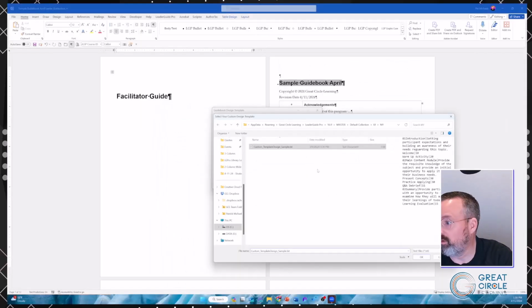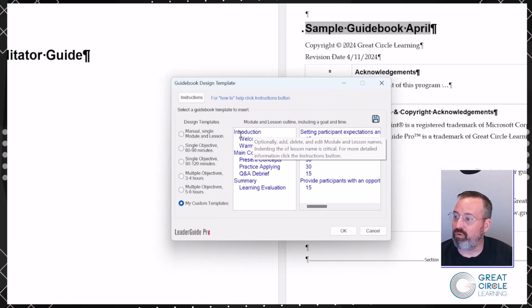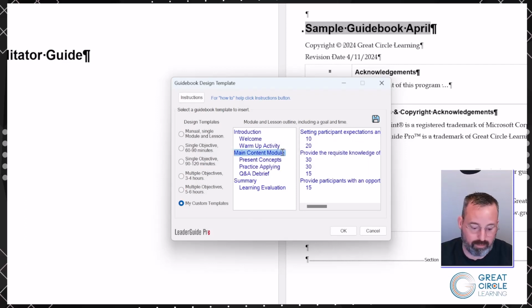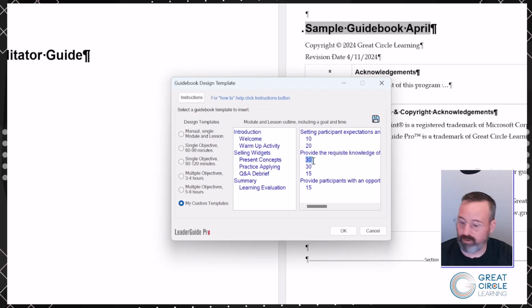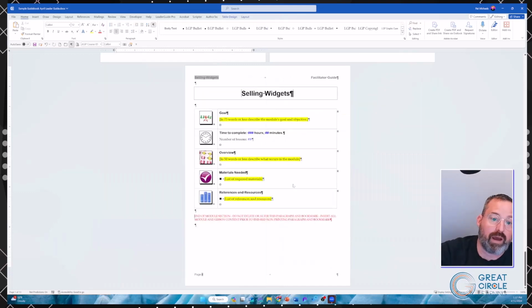It would pull it in, and over here I can change my name. So like main content, maybe this is selling widgets, and under selling widgets, my first lesson is going to be 15 minutes, and my next lesson is going to be 20 minutes, and my last lesson is 12 minutes, and I can make all the changes I want underneath here, and maybe learning evaluation is conclusion. But I click OK, and it now starts building out that entire structure right into my document.